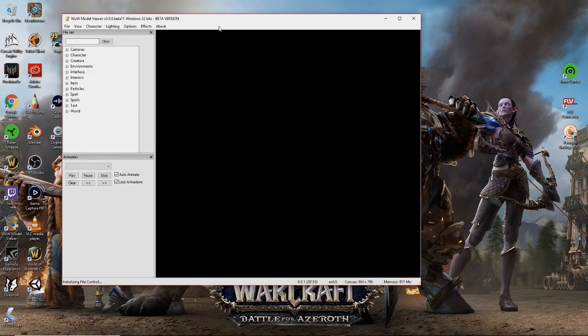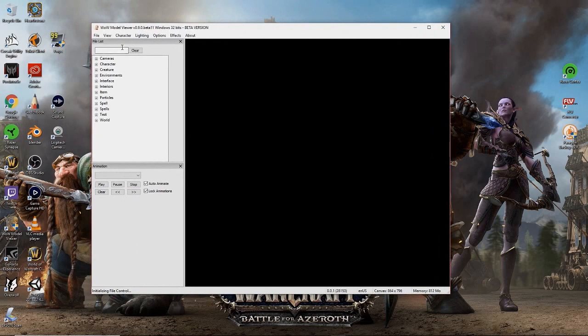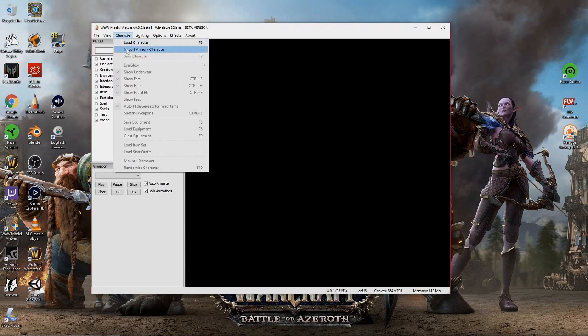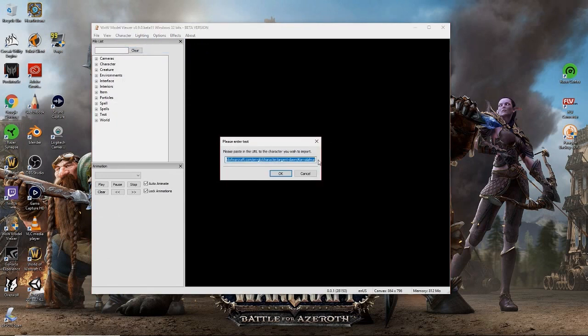Okay, so we're not going to use any of these today. These are different types of models that make up the World of Warcraft universe, different characters, things like that. We're actually going to use the Armory character. So we go to Character, Import Armory Character.